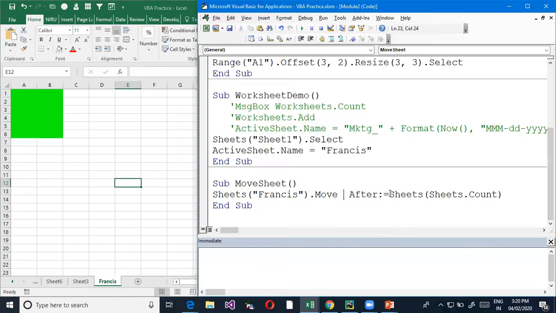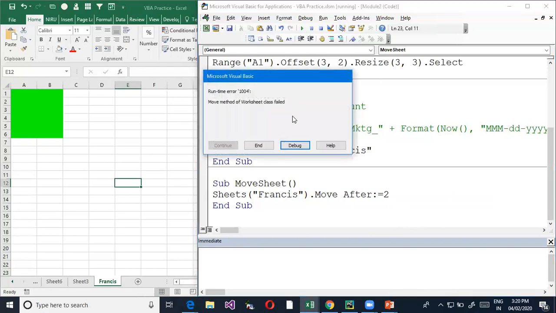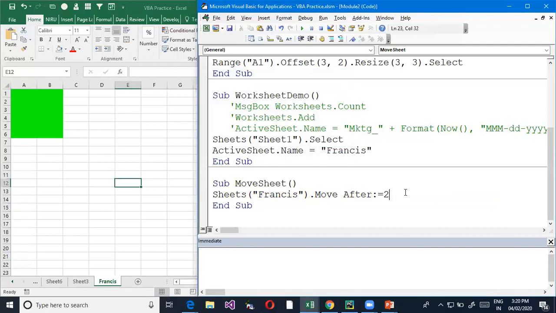Now say after which particular sheet you want to move. Here we just need some number. So I want this Francis to be in the second place. What I will do is I'll just say after 2. Now when I run this, it's after sheets of 2. So we can refer to that particular thing.